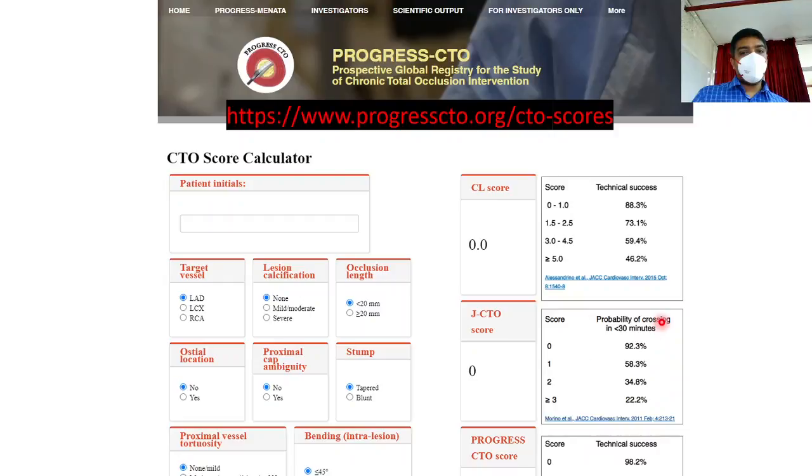Maybe we can tell the failure rate in the first attempt. Even if it's a failed CTO, we can try. We can retry after 2 to 4 weeks. One more score. There is an additional point that will come in the JCTO. That is also there.